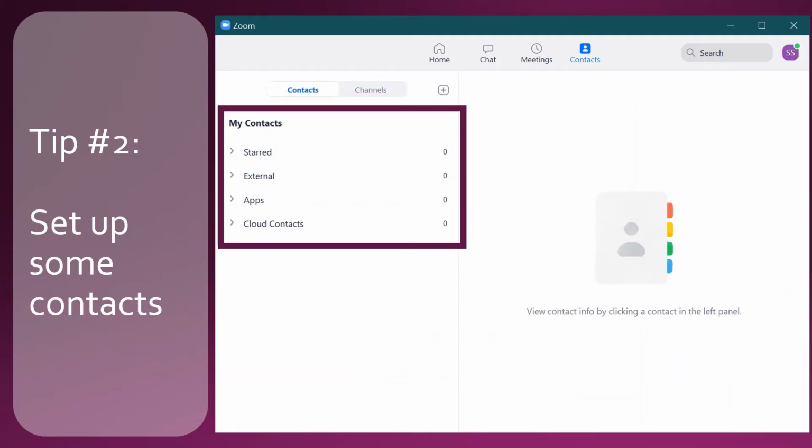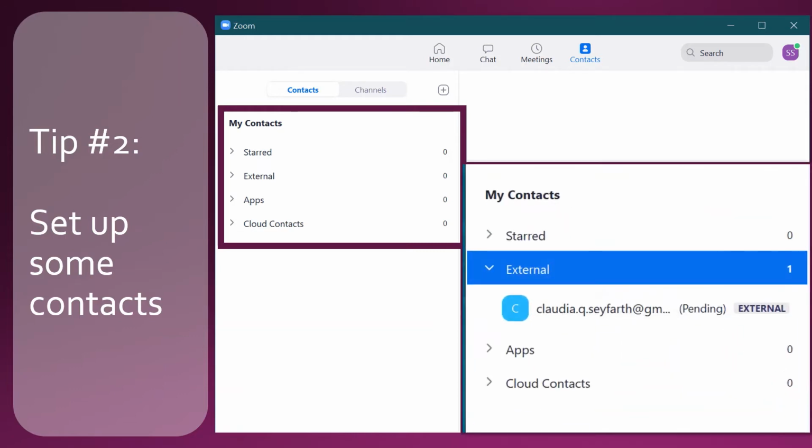Previously, your screen looked like this, with no contacts available in it. Once you add somebody as a contact, it will look more like this. This My Contacts screen will replace what I'm seeing here. And if you expand the little arrow next to External, you'll see a list of all the people that you have sent contact requests to.